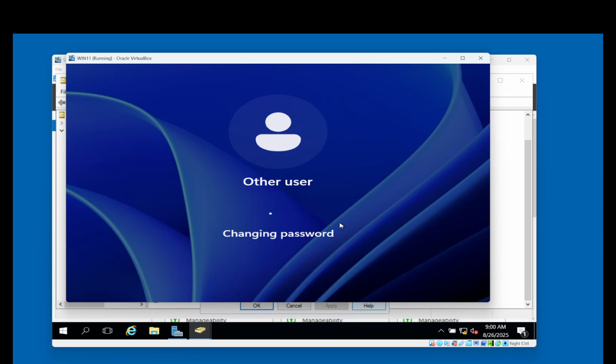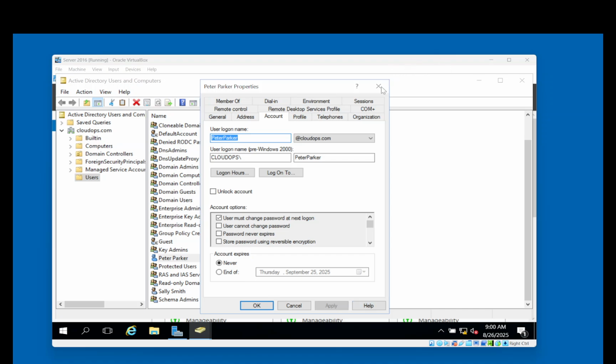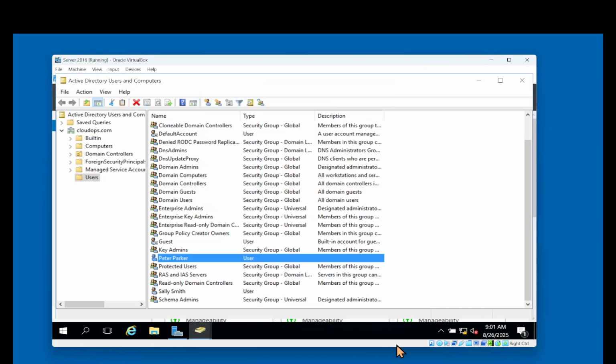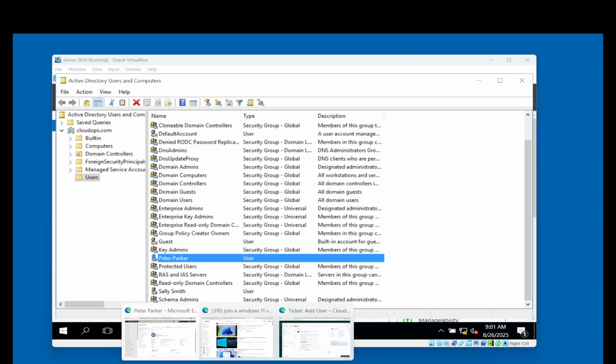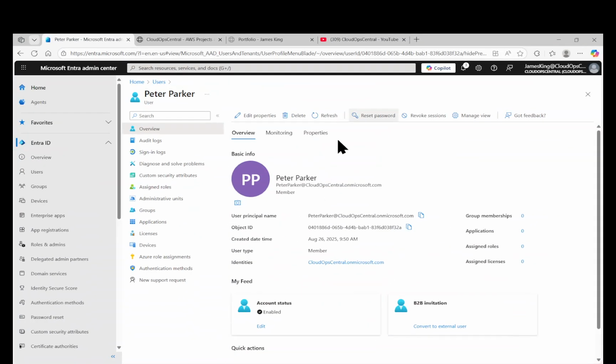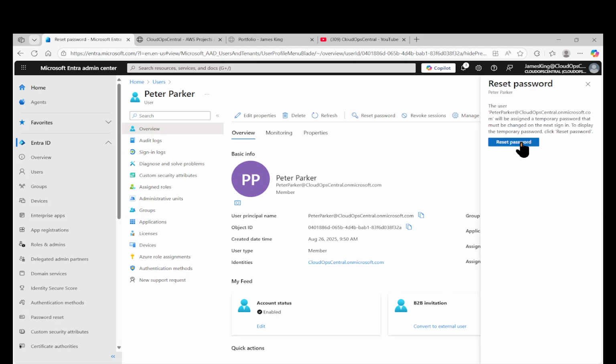And bingo. We have created a user in both Active Directory and Microsoft Entra, and we have also changed a password or reset a password in Microsoft Active Directory. If we wanted to do that for Entra, we could go over here and click on Reset Password and click on Reset Password again.